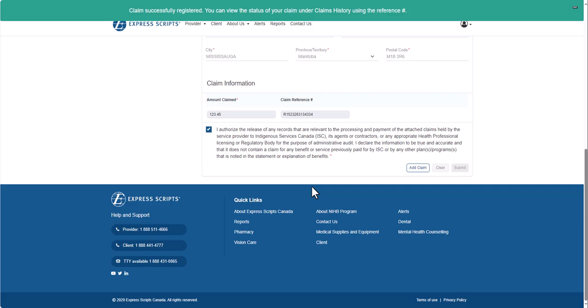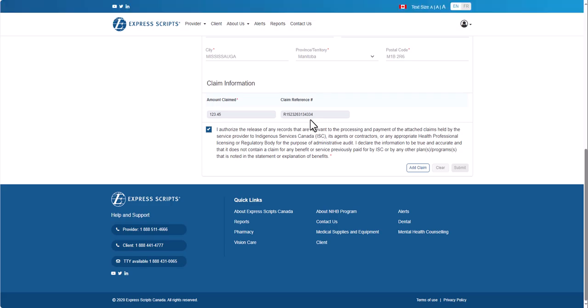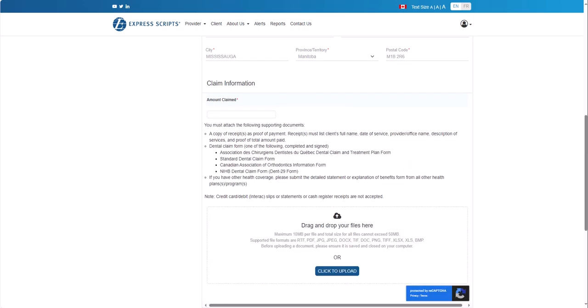Once you click Yes and your claim is submitted, a green banner at the top of your browser will appear confirming that your claim was successfully registered. You can also find your claim reference number in the Claim Information section. It is important to keep the claim reference number for future reference. If you need to add a new claim, simply click the Add Claim button and repeat the steps.